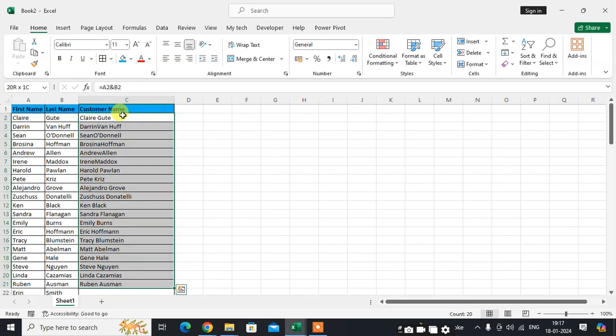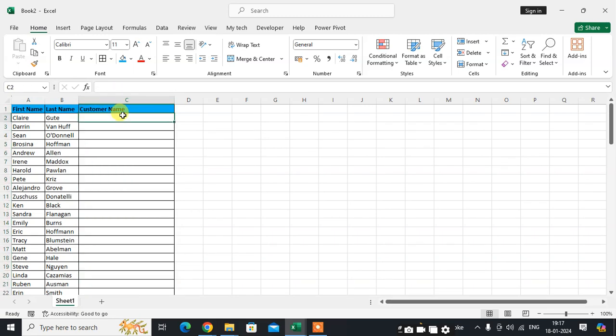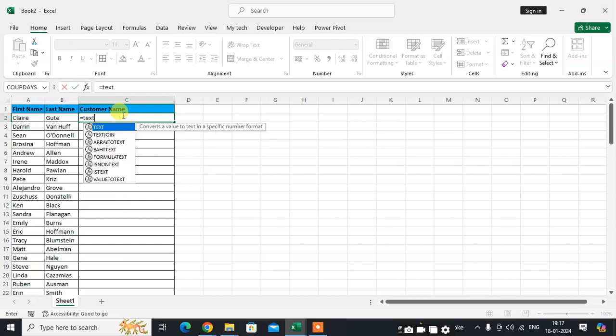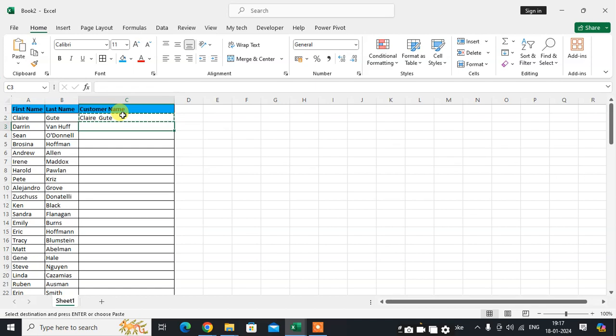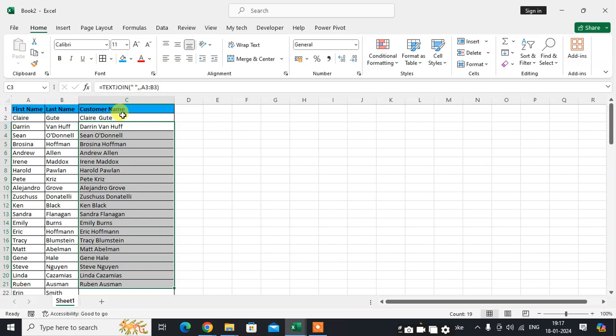Now I am using the third method. Is equal to TEXTJOIN, tab, double quote, space, double quote, comma, and select the range of both names, and close the bracket, enter. Copy and paste the formula or drag this formula to the cells below. You can see here the customer names are combined.